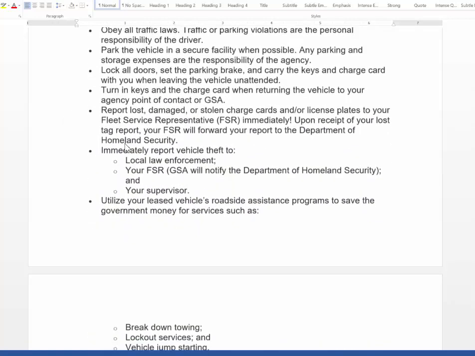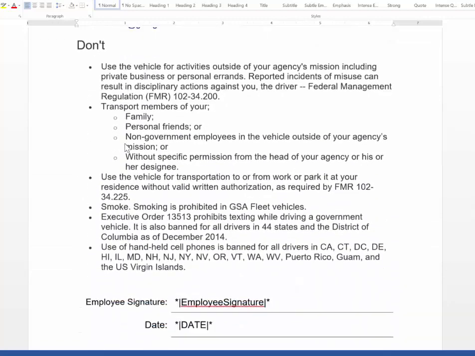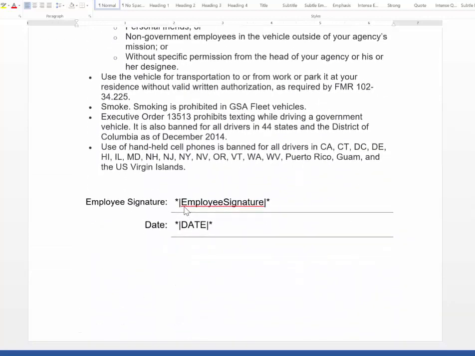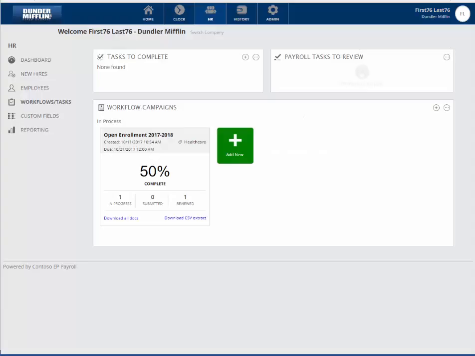And if we scroll down, there's a bunch of different rules and regulations. And in the end, we've included the capability that we would like the employee to electronically sign it. So this is the start here. We have the document. Now the question is, how do we get that out to the appropriate staff, get them to review this document and electronically sign it?